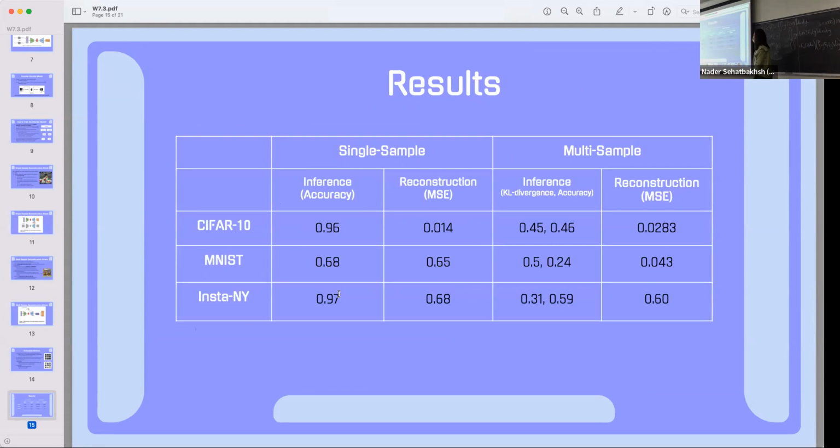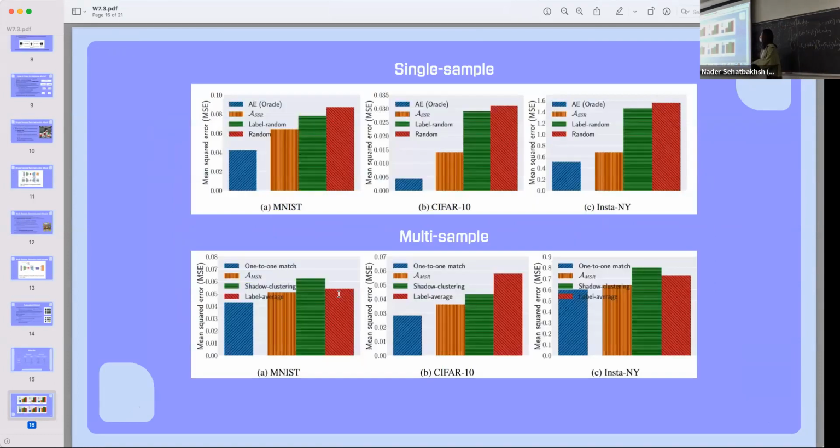And now these are the results of the attacks. As you can see, the accuracy is very high and the MSE is pretty low for all sorts of data, but we think it'll be easier for us to understand how well the attacks perform compared to the baseline models. So we'll be starting with single sample.